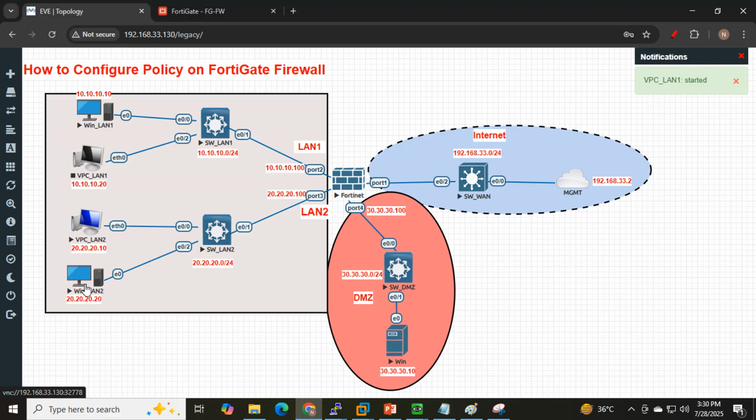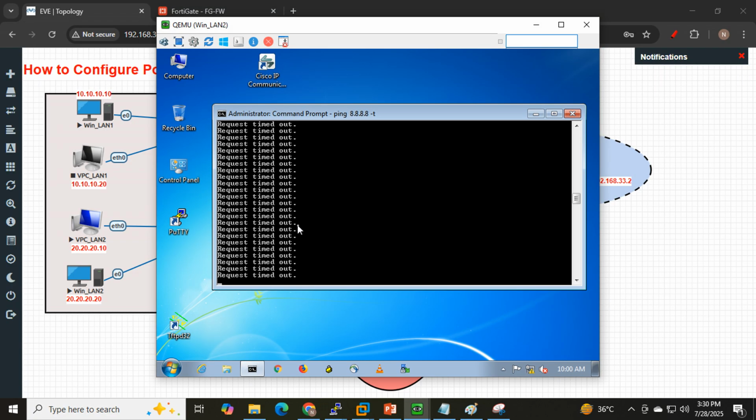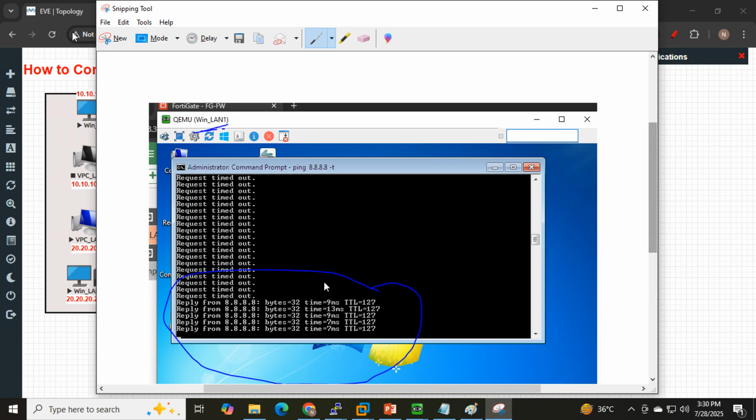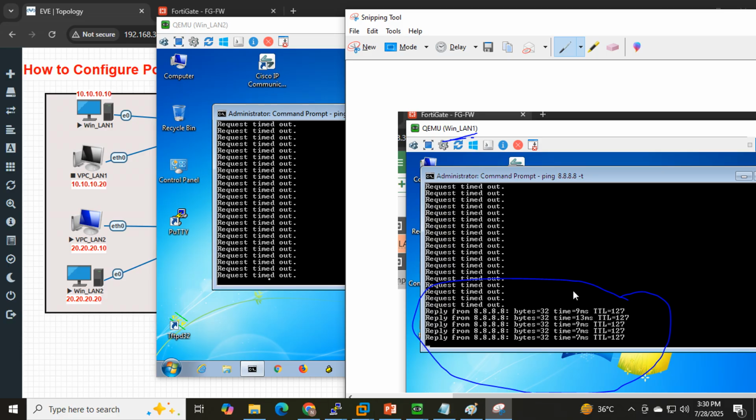Is the same rule working for our LAN 2 as well? So let's see that. No, it's not working. Still we are getting, see, here still we are getting, if you can see, this is LAN 2 and still we are getting request timeout. But on the right side you can see there is LAN 1 and we already got some ICMP response.